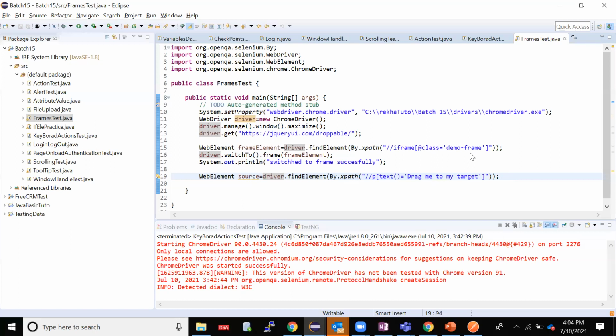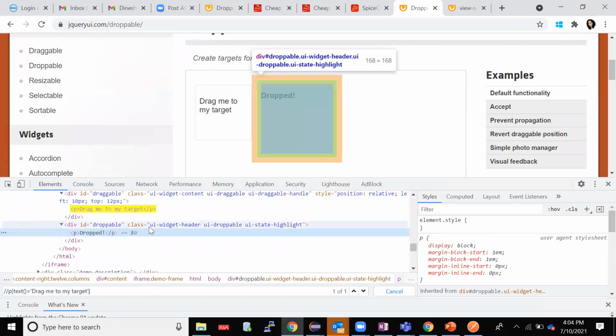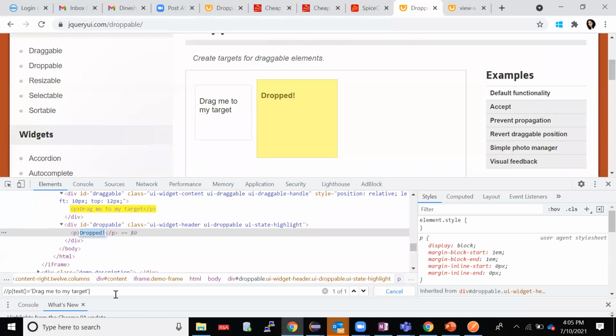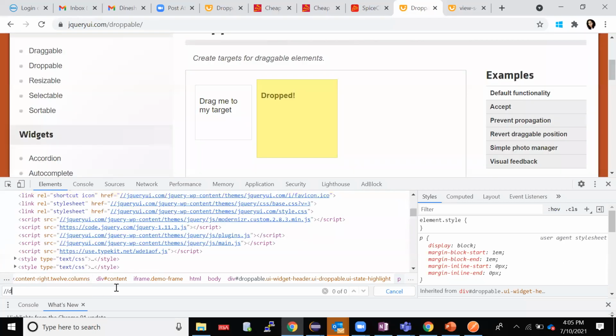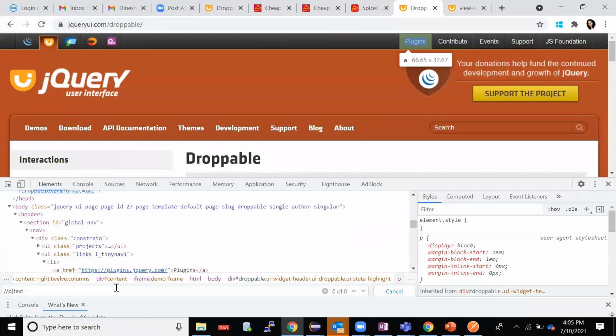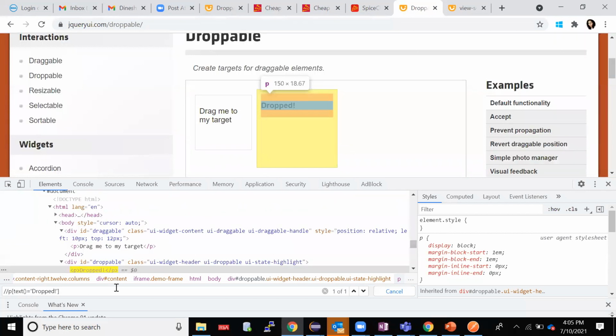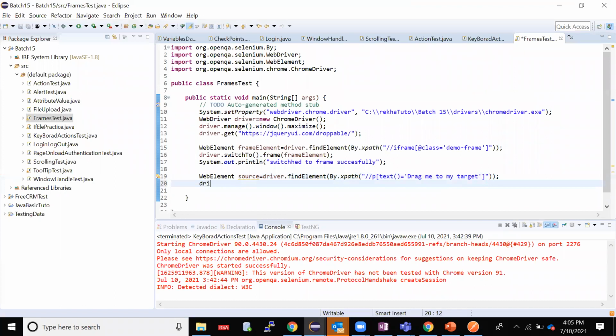Next, I'll find a target element, inspect dropped. I have it, right? It is also inside the p tag, p tag text function equal to, I'll give some value that is my dropped, right? I'll find this element and I'll keep it. Driver dot find element by dot xpath. I'll give this value, and what will driver dot find element return? It will return a web element, right? I'll return a web element and give it as destination.